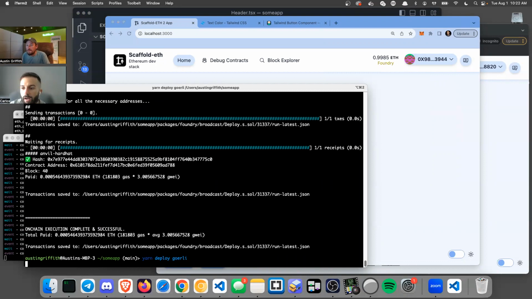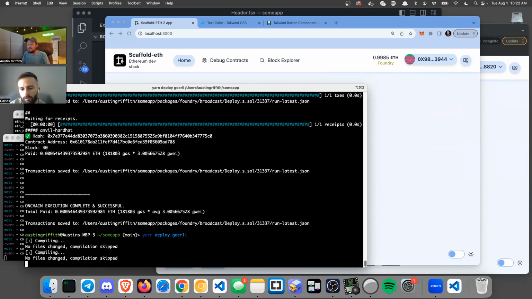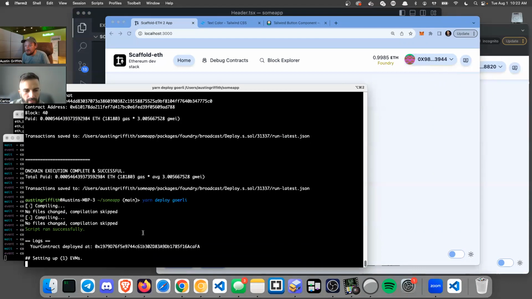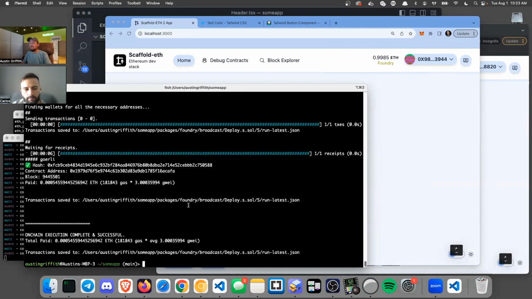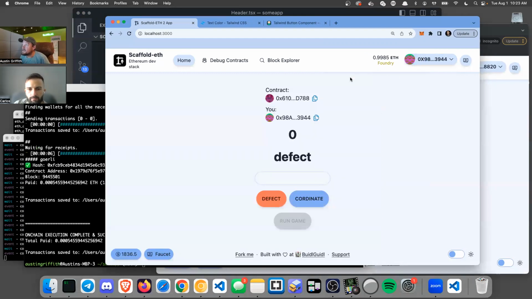When you are using Hardhat, I think you do dash dash network. Okay, if yarn deploy Goerli doesn't work, you do yarn deploy dash network Goerli, right? It depends on Hardhat or Foundry, but we're going to use the Foundry one here. Okay, now our contract is deployed, but look, our app is still on Foundry.